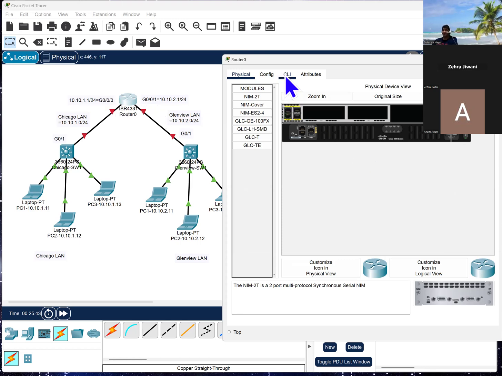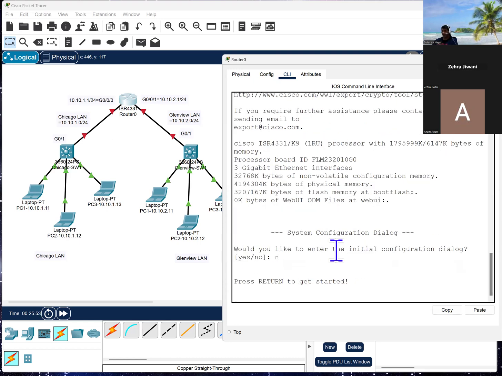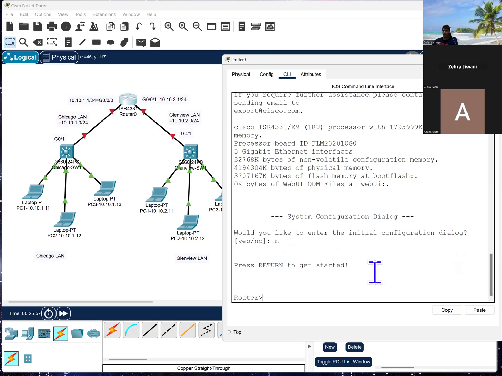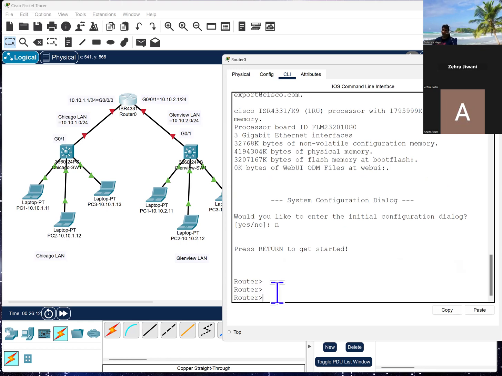I click on the command line interface, and anytime you get this screen, whether it's a switch or router, just click no. No means you don't want automated configuration, you want to do manual configuration. Then hit enter. I will explain how the router works later on, but very quickly, when you log in, this particular router mode will not let you do anything. The command is mostly the show command. The show command will tell you what you can do and what you can see.